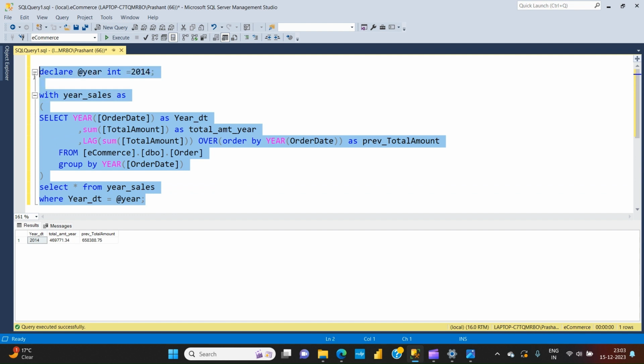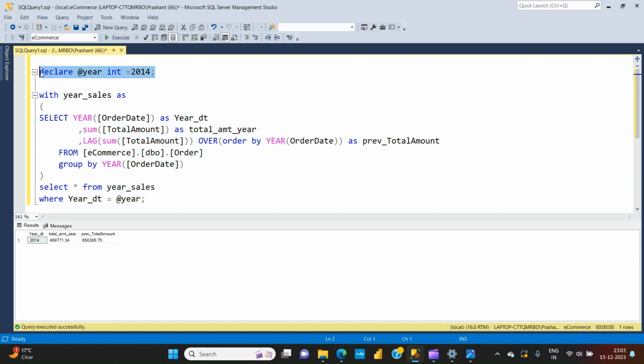So what we got over here is the current year and previous year sales as per the user input, and this value can vary. You can change it to 2012 and you can run 13, you can run 14, you can run like that.